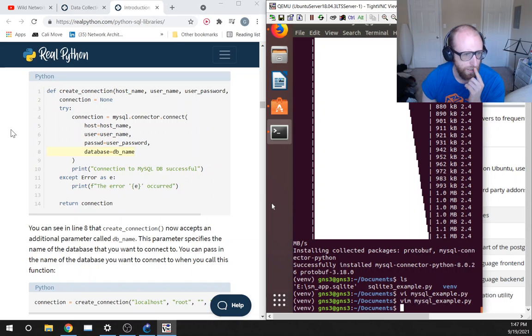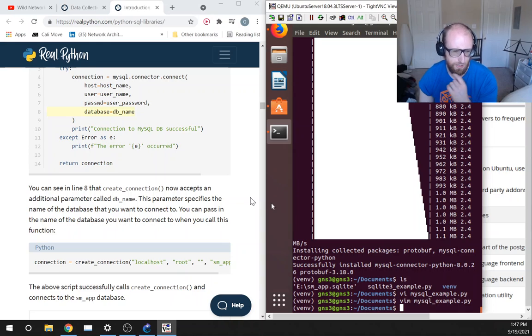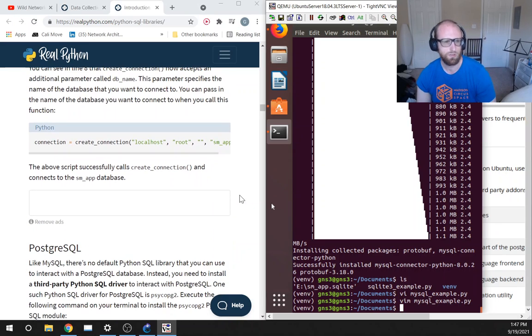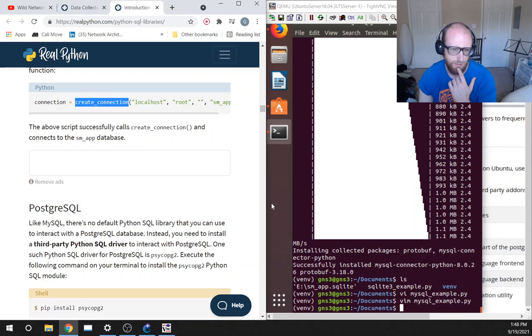You can see in line 8 that create_connection now accepts an additional parameter called database_name. The parameter specifies the name of the database that you want to connect to. You can pass in the name of the database you want to connect to when you call this function. Okay, so now we can add an extra argument to the function that we defined.